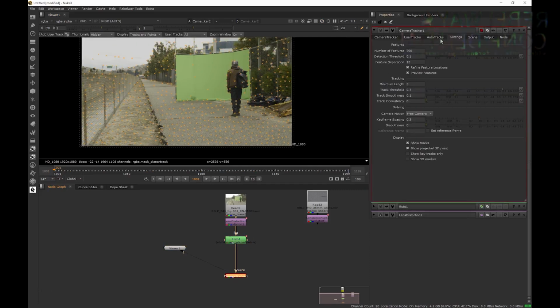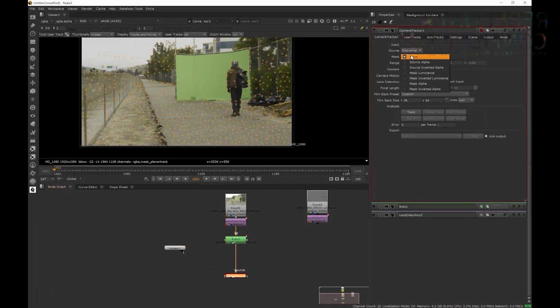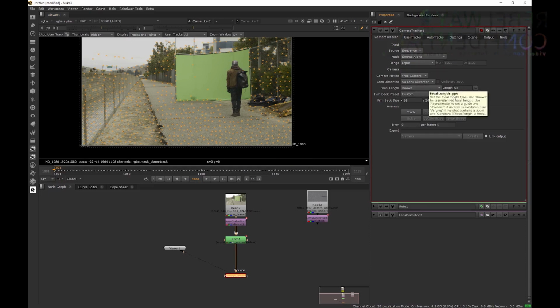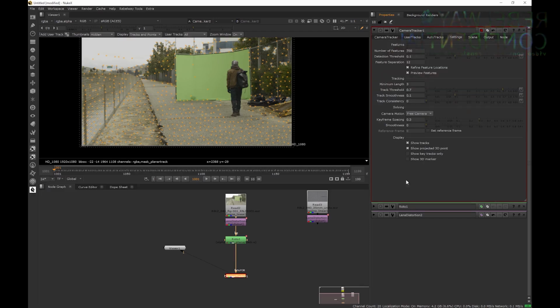Take a look at our camera tracker node, and let's go ahead and change the mask to source alpha so he is not included. And now we just need a little bit of information about our camera. We know the focal length. It is a 35 millimeter. Our film back size, this was shot with the Blackmagic Pocket 4K camera with an adapter on it. So once you run and crunch the numbers, it is 25.53 by 14.35. And I don't think we really need to change any of these other settings.